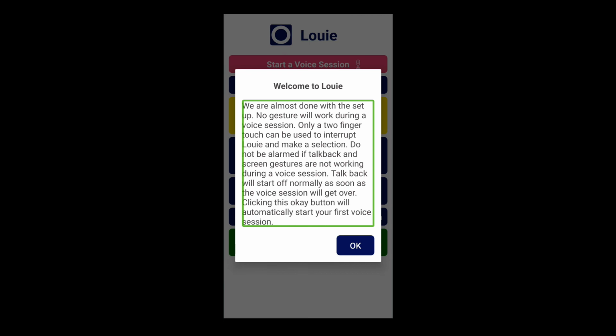Welcome to Louis. We are almost done with the setup. No gesture will work during a voice session. Only a 2-finger touch can be used to interrupt Louis and make a selection. Do not be alarmed if talkback and screen gestures are not working during a voice session. Talkback will start off normally as soon as the voice session is over. Clicking this OK button will automatically start your first voice session.